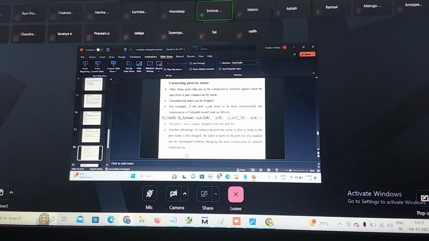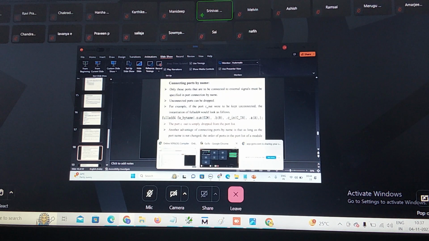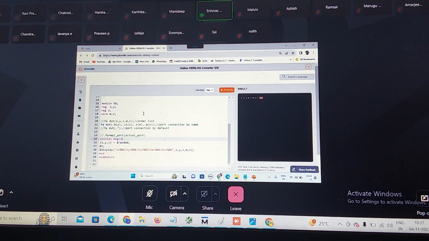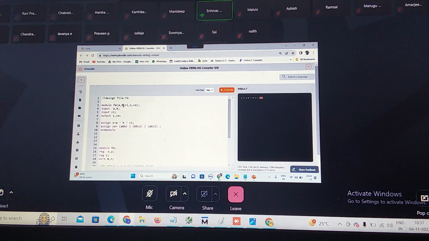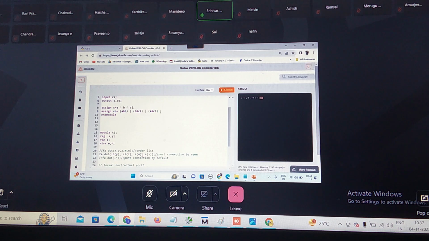That means I am not adding to the port list here. I'm going to change this. First, I'm going to write C, comma, C. Then I'm going to keep A, comma, B, comma, C. And first, I'm declaring the outputs, then the inputs. Names are not changing, but the order I'm changing. If I'm changing the order also, this will work fine. This is another advantage of the connection by port name.